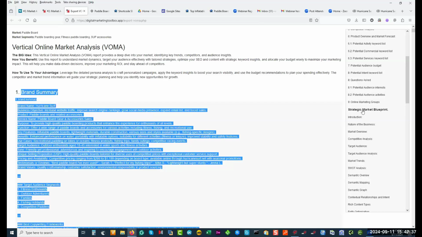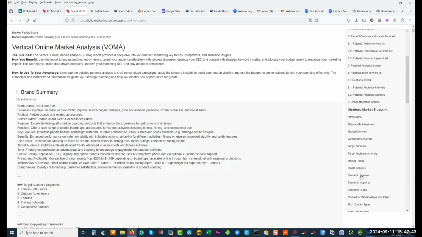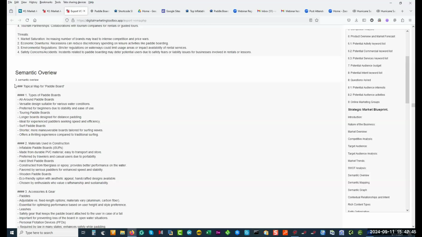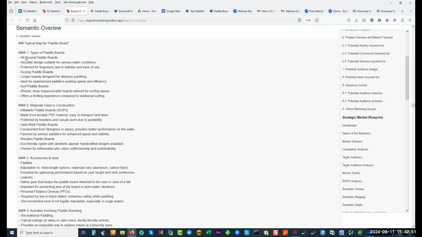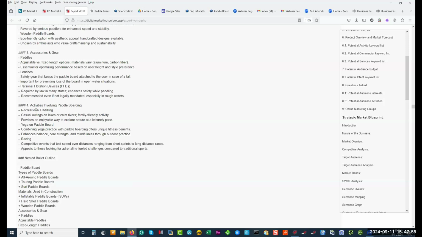Out of the second tab in the marketing blueprint, if you go down to the semantic web and you go to the semantic overview and you don't understand what's going on, in the paddleboard market, it's actually mapped absolutely everything out for you. I was going to zoom in so you guys can see that. So there you go: types of paddleboards, the material used, the accessories, activities involved with it. So there's the yoga stuff coming in. That's why I picked up on it.